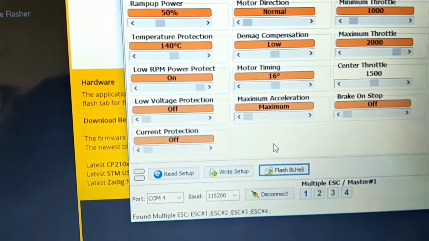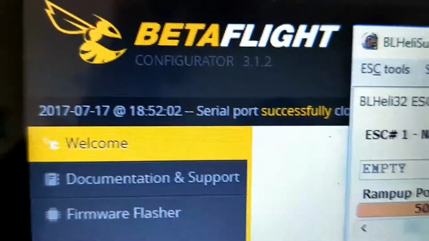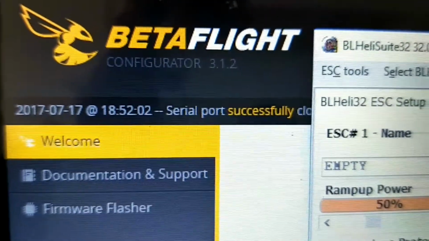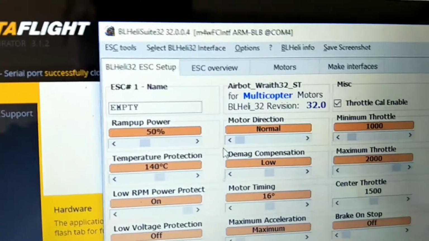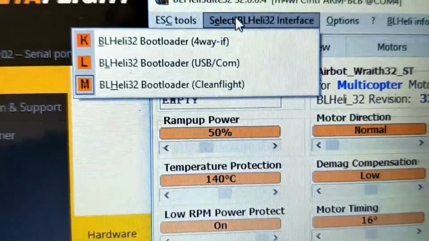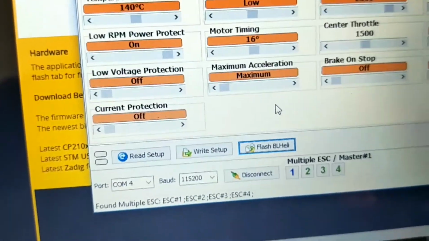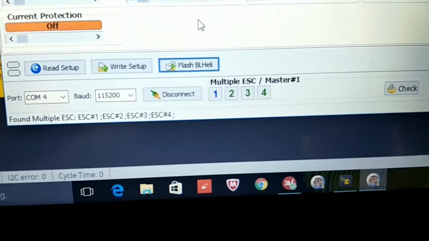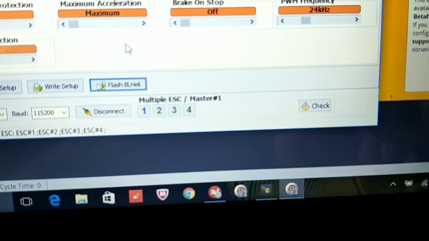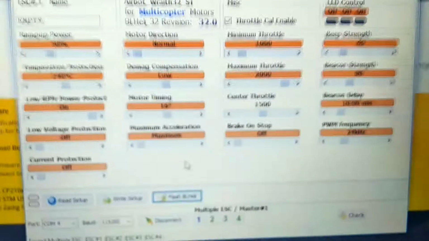Alright, so just to recap, once you have the 3.1.2 and you flash your board with the new 3.2 Betaflight, to get the one wire pass through to work, you have to select the Clean Flight bootloader, your COM, and then you have to go in and flash each ESC individually, because it's closed source and it needs to read the serial number off the ESCs.